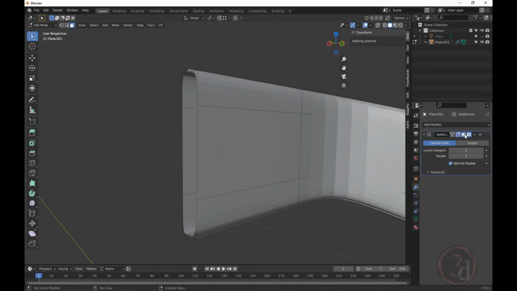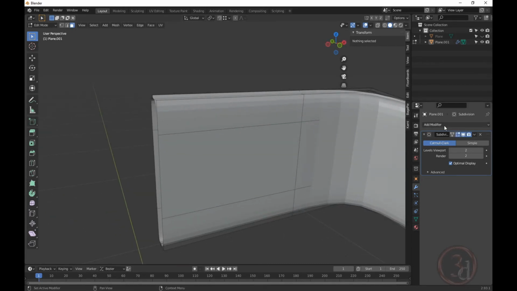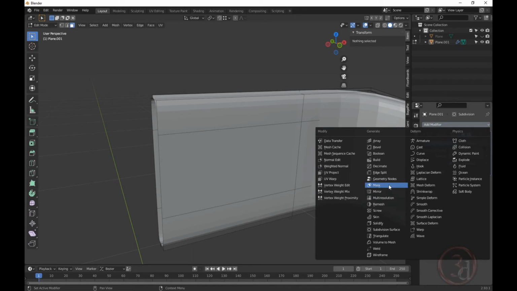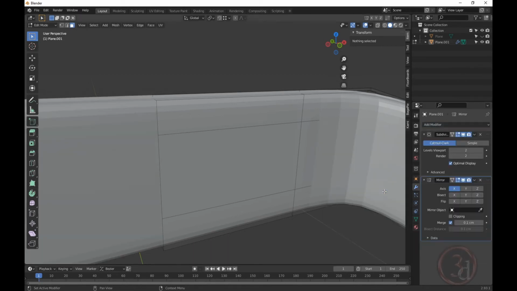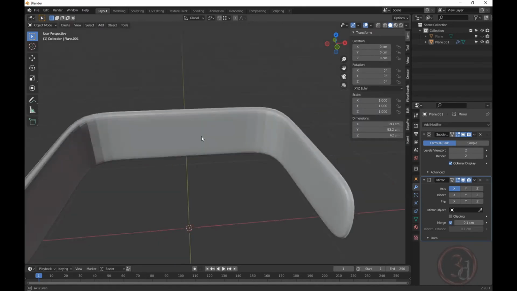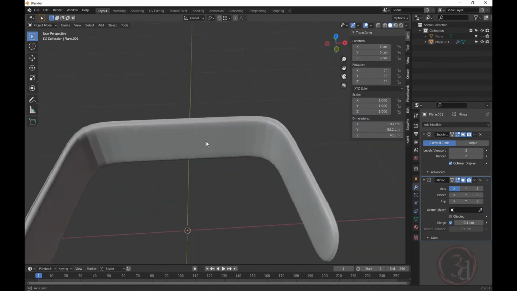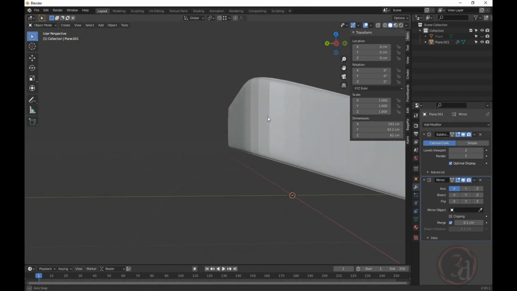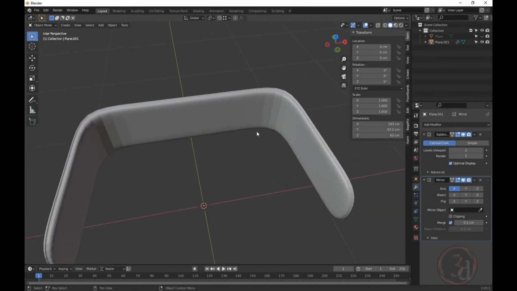So let's try the mirror. So I'll come here. We don't have symmetry modifier, we have mirror. So let's select mirror and let's see the effect. So the result is good. Now all I need to do is the easy part, is the seat and the base.